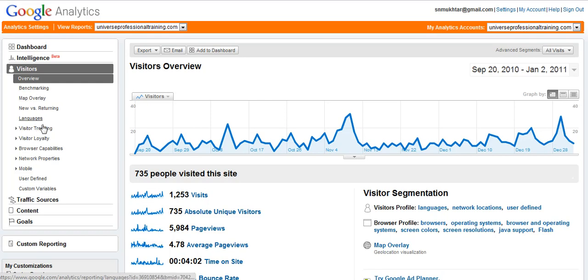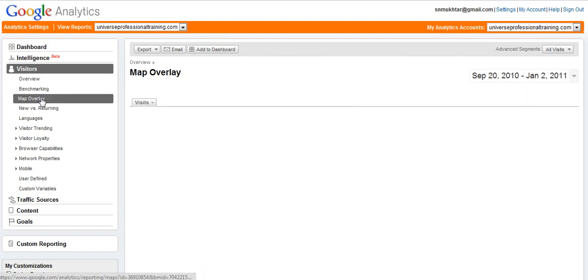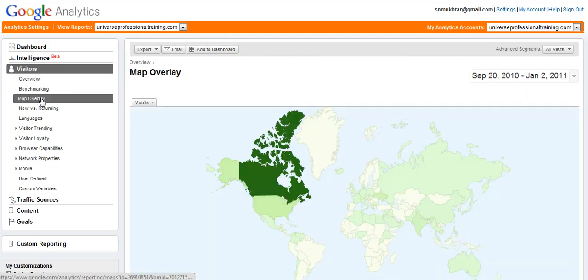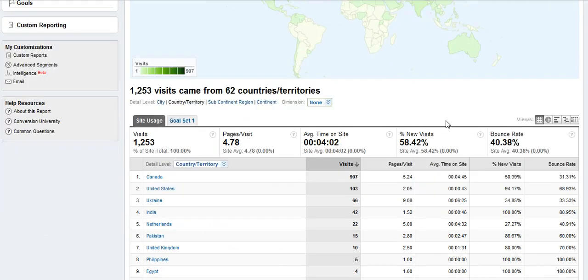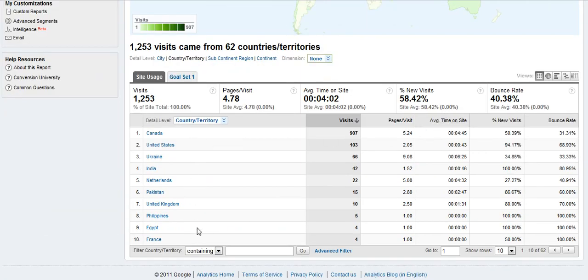So let me share with you the map overlay information. Remember, we talked about this earlier and we said it shows information about the users that are coming to your website from various countries. Here's the list of those countries where those users are coming from. So for example, in this particular case, 907 visitors came from Canada, 103 from the United States, and 66 from Ukraine, and so on and so forth.